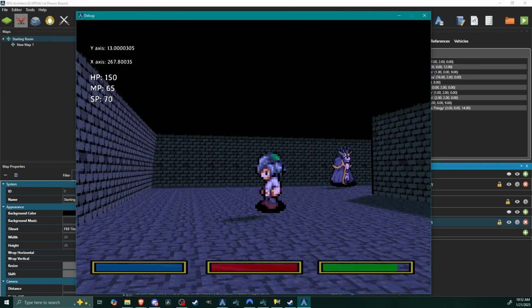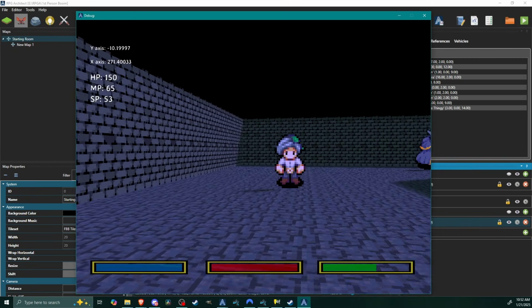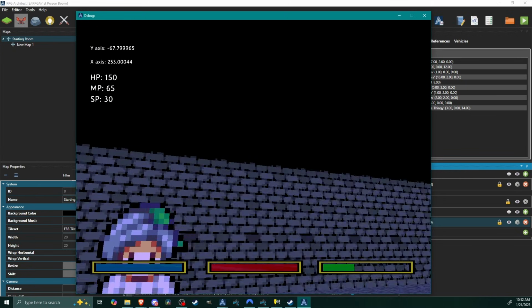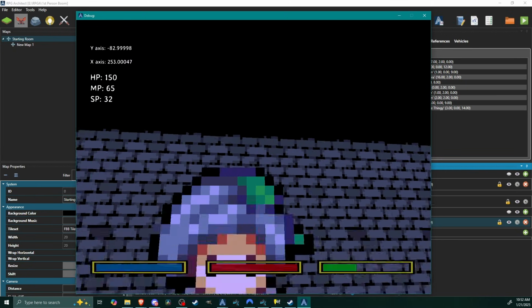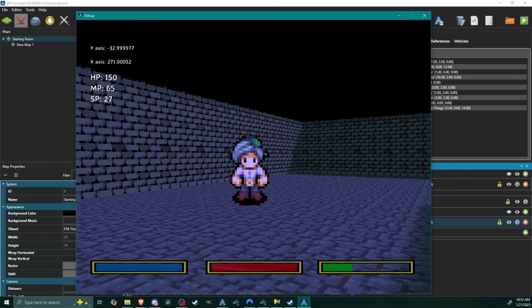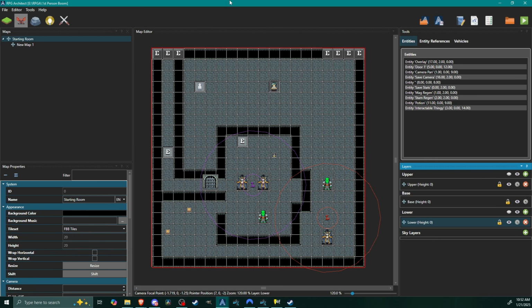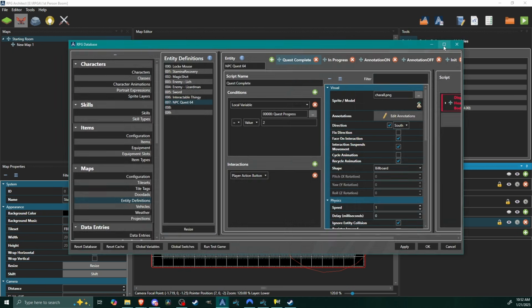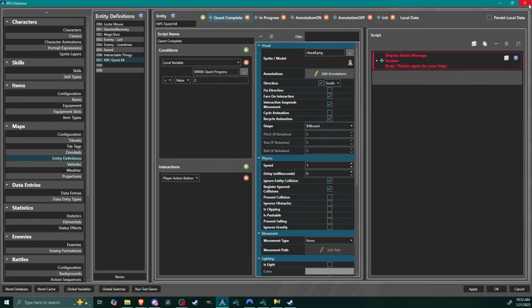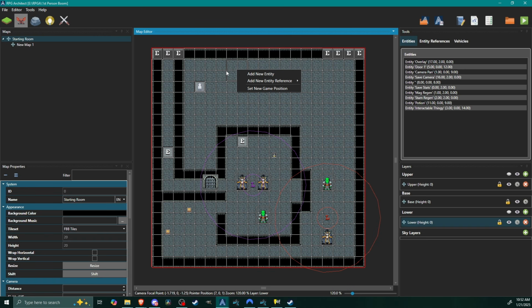Boom. We have ourselves a very simple little quest set up. And if I come back, the annotation stays gone. And he just keeps saying, thanks again for your help. Easy peasy. Now, since we set it up as an entity definition, I can just create more of these guys. I can do another one over here.